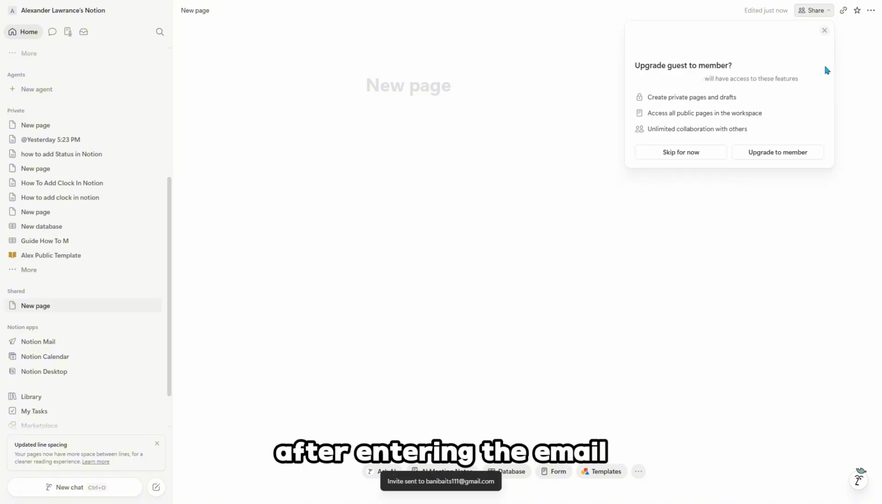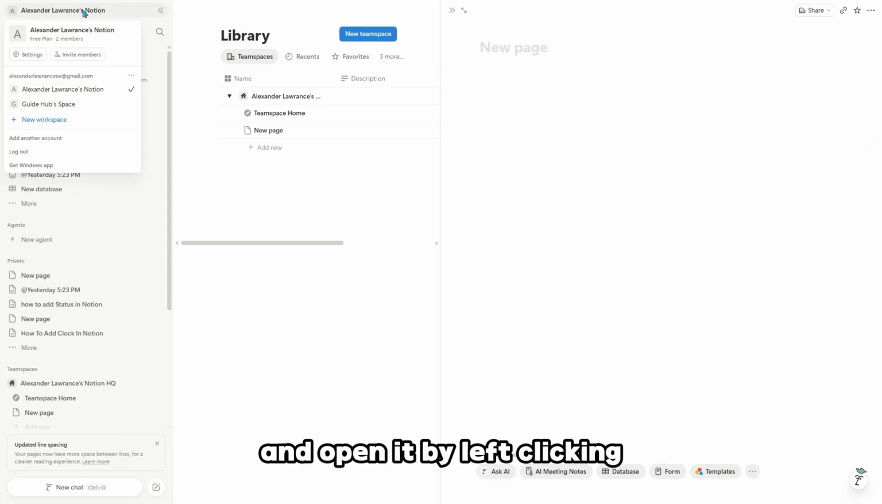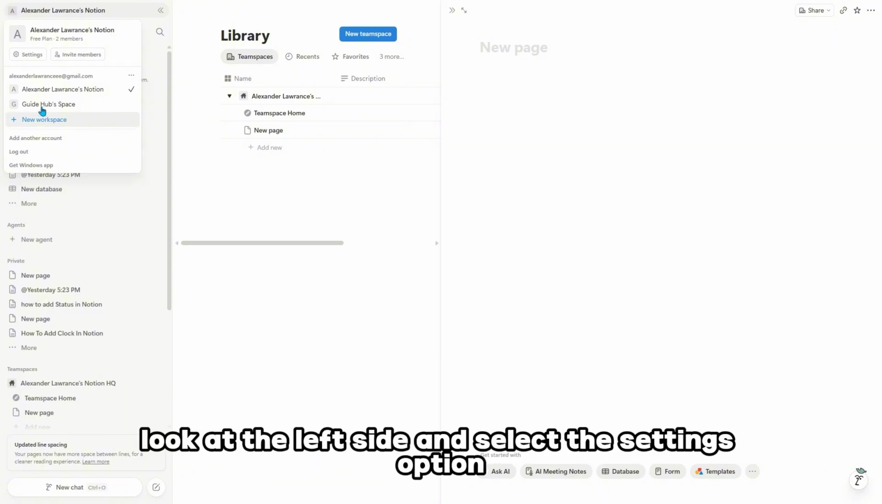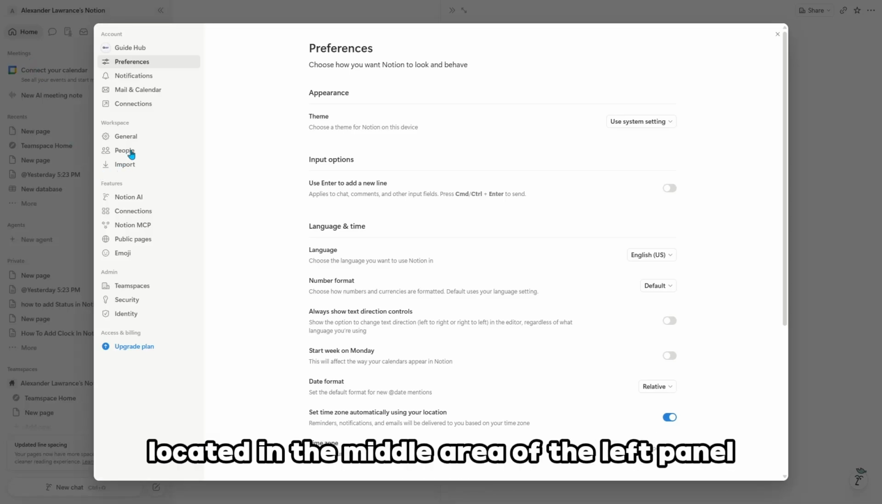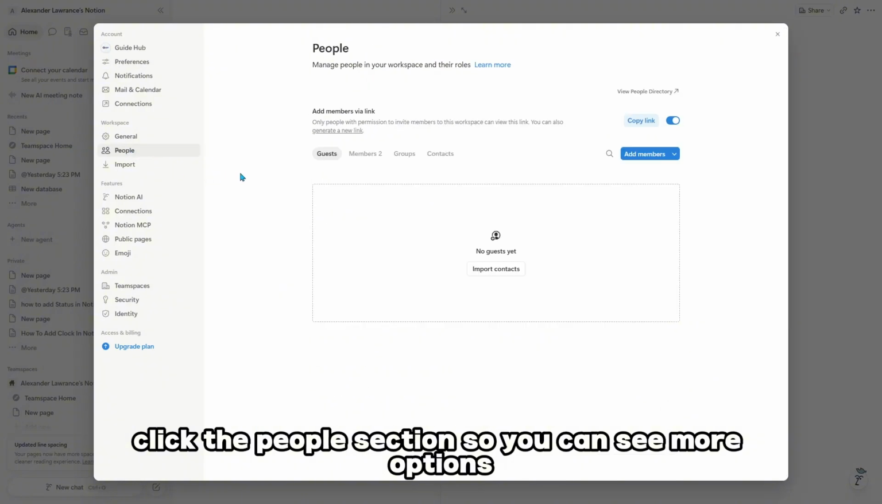with. After entering the email, go to your profile at the top left corner of the screen and open it by left-clicking. When the profile menu appears, look at the left side and select the Settings option. Inside the Settings menu, find the People section located in the middle area of the left panel. Click the People section so you can see more options.